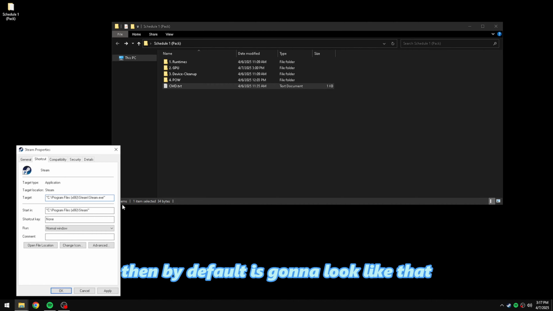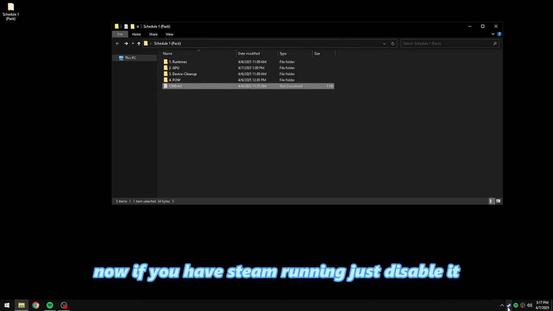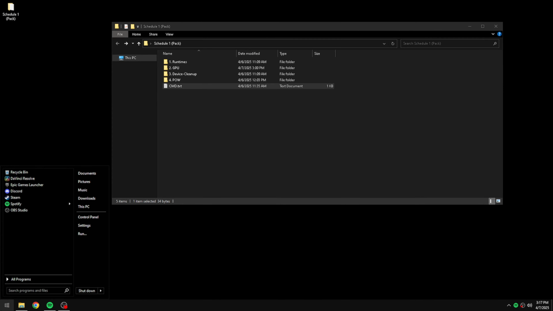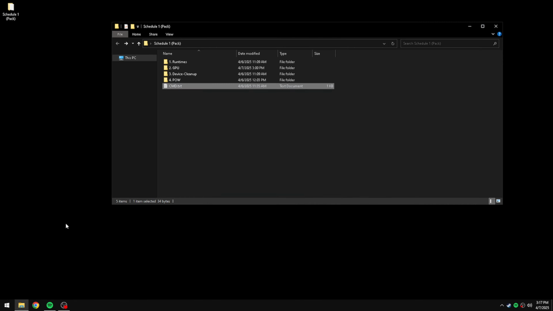Then okay. Then copy VGUI, find your Steam icon. Then by default it's gonna look like that. Go after the exclamation mark, paste, apply. Okay. Now if you have Steam running, just disable it. Open back Steam. There you go.